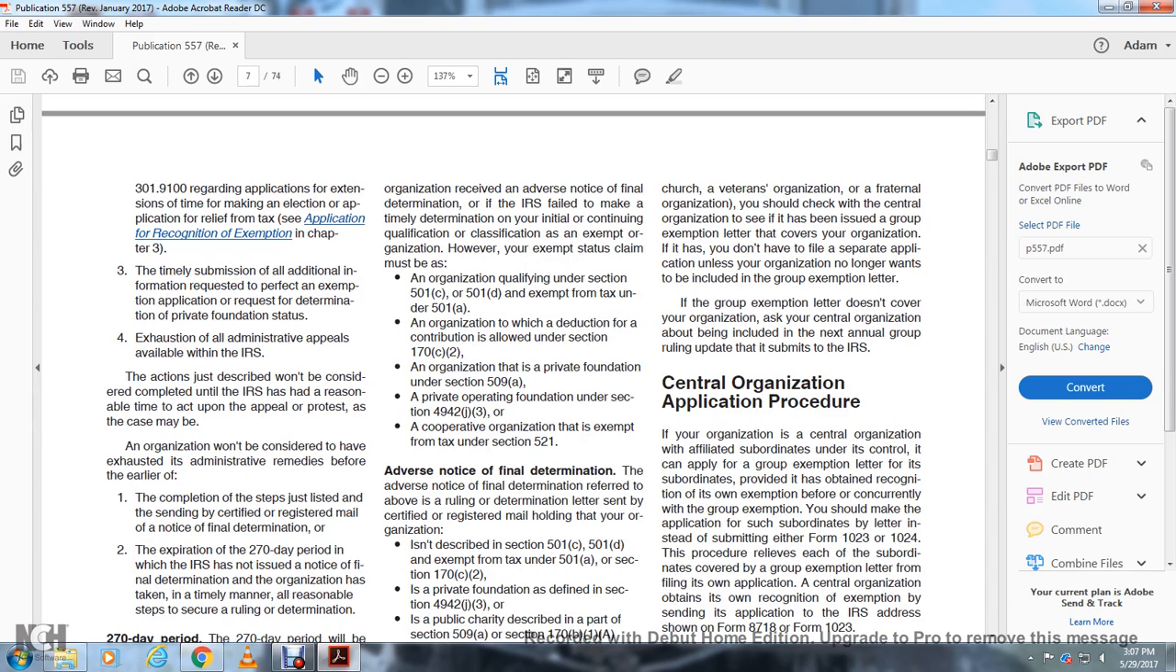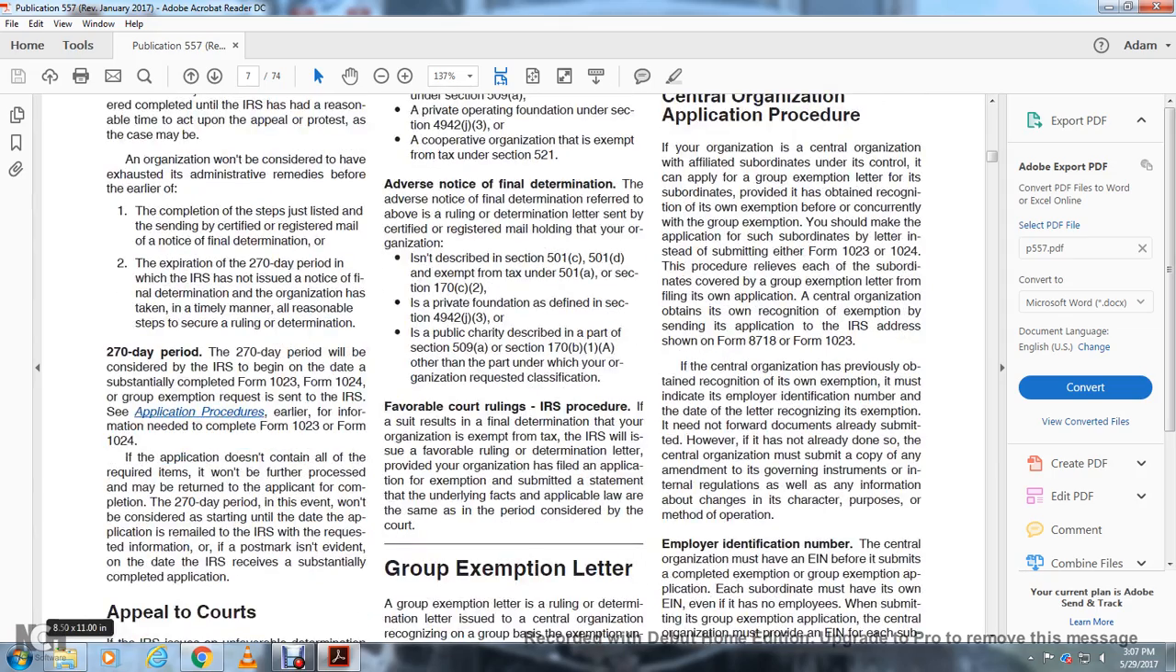The actions just described would be considered complete when the IRS has not reasonably and timely acted upon the appeal or protest. In this case, the organization may consider that it has exhausted the administrative remedies before the completion of the steps listed, upon the signing of the certified or registered mail notice of determination, expiration of the 270-day period with the IRS not having issued a notice of final determination, and the organization having taken, in a timely manner, reasonable steps toward securing the determination.